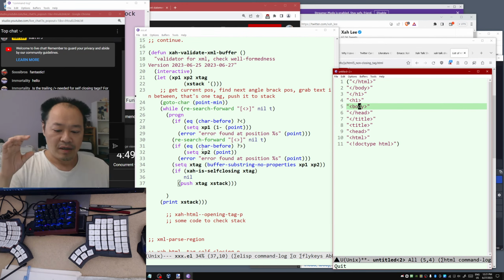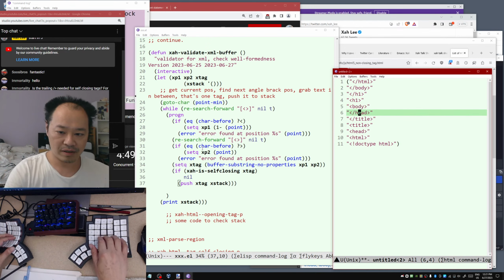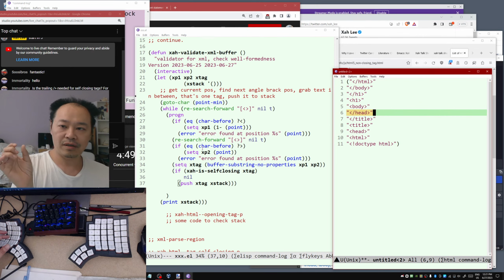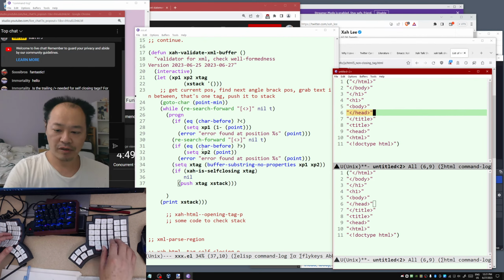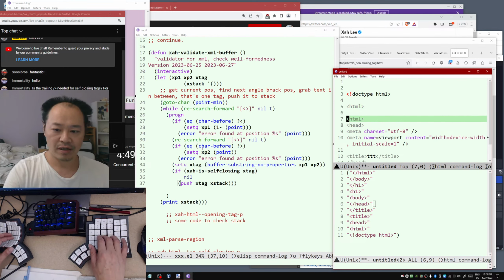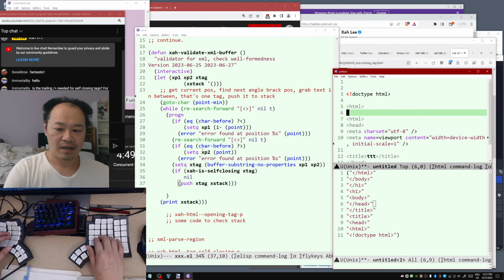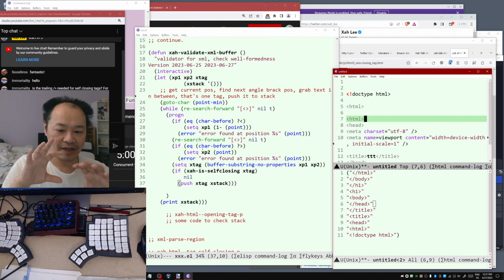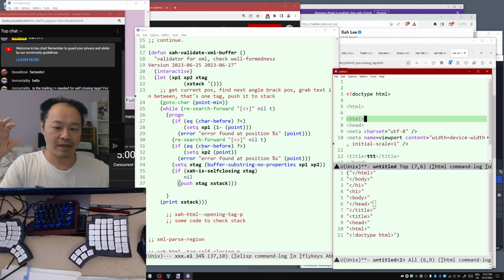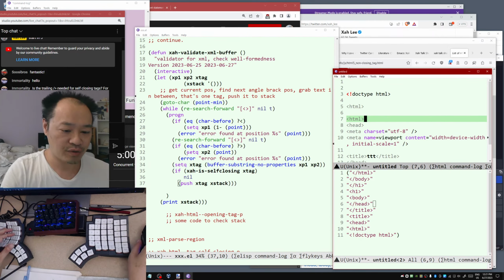Then we push the information to the stack. So the stack, instead of just a tag name, we push several pieces of information. The information we'd like to have is the beginning position of the tag, the end position of the tag, the tag name, and whether it's opening or closing. So we find all this information and push it to the stack as one item. Okay, so let's do that today.